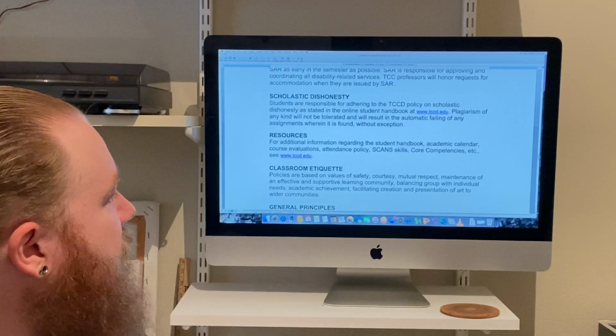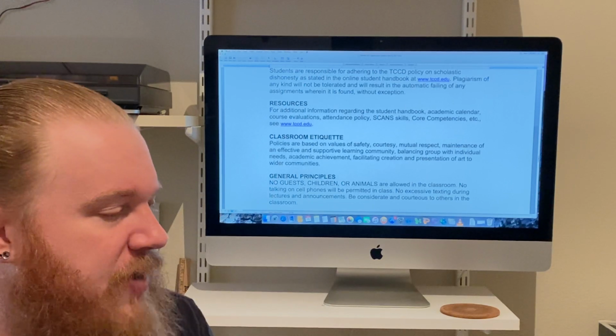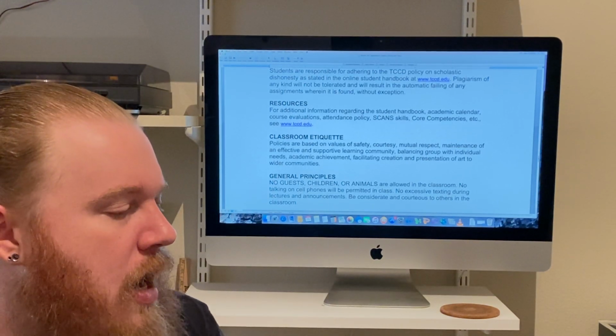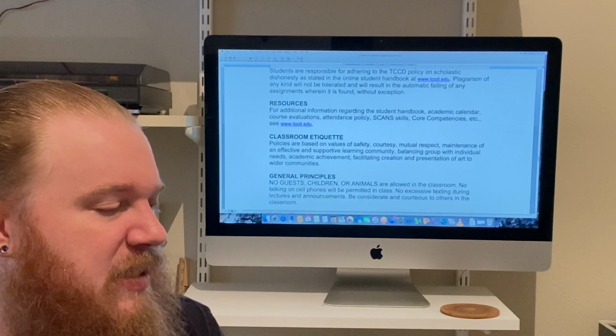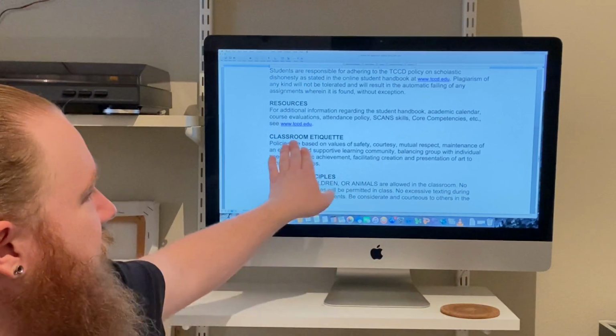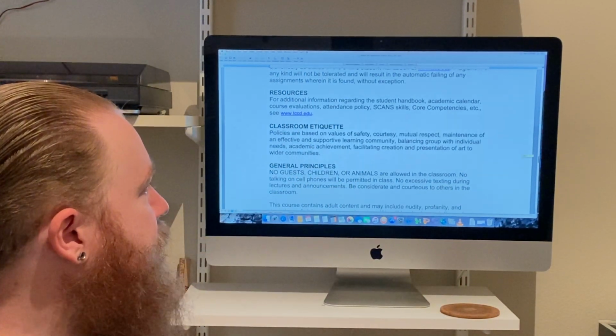All right. So aside from that, we also have resources for additional information regarding the student handbook, academic calendar, course evaluation, attendance policies, SCANS skills, core competencies, etc. Please visit the tcc.edu website provided there.